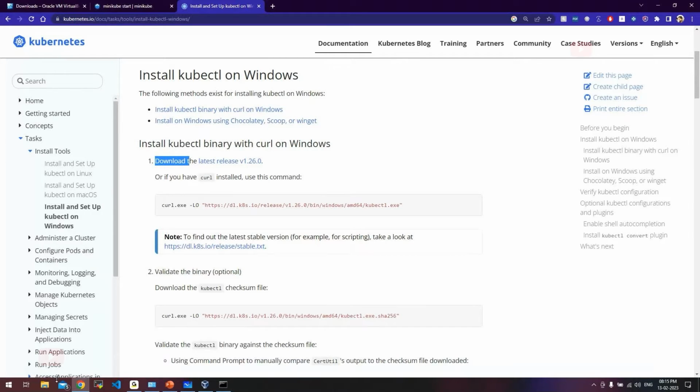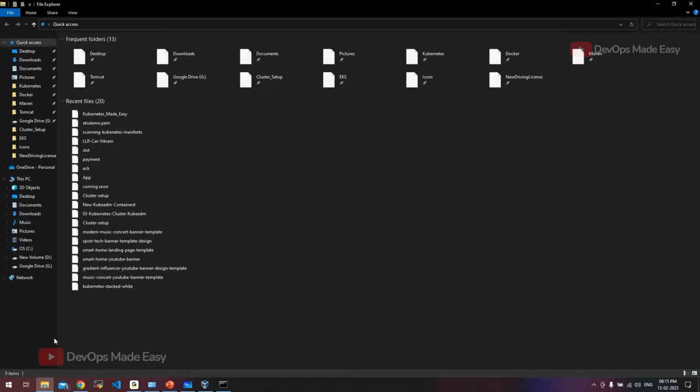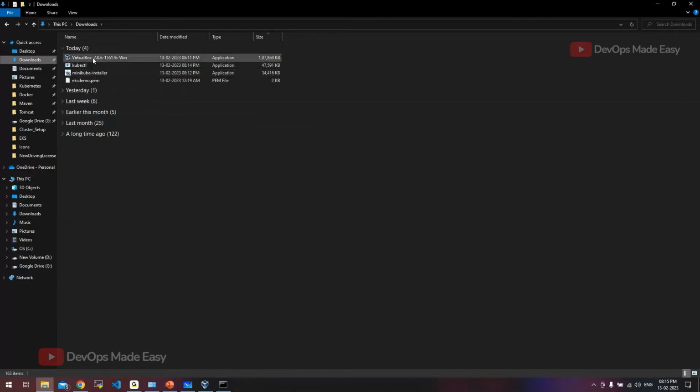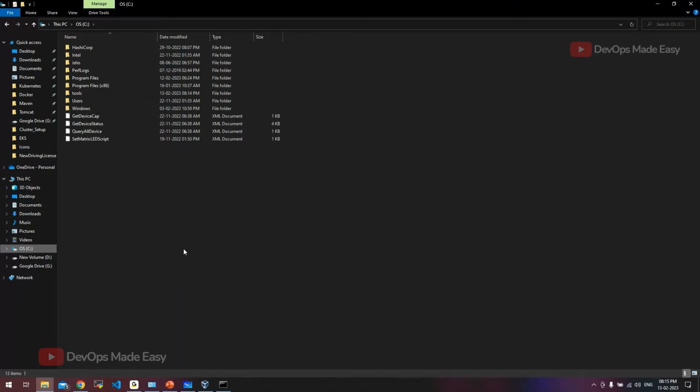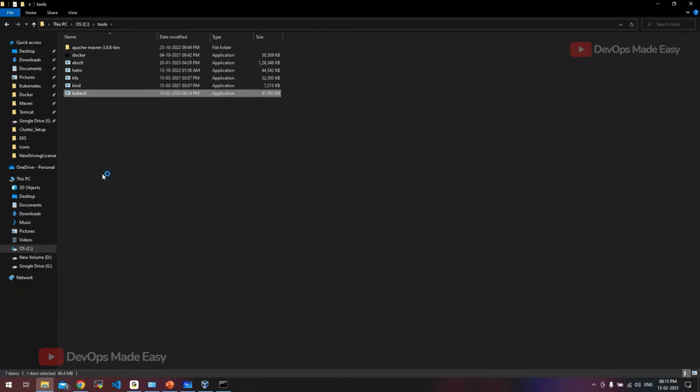So what we have to do is, once you download it, you can just cut it, then you can paste it anywhere. What I usually do is, inside my C drive I create a folder known as tools, and then I paste all the binary files here like kubectl, helm, eksctl and all. Then this is the location of the binary, which is C drive tools. Now this is not in my path.